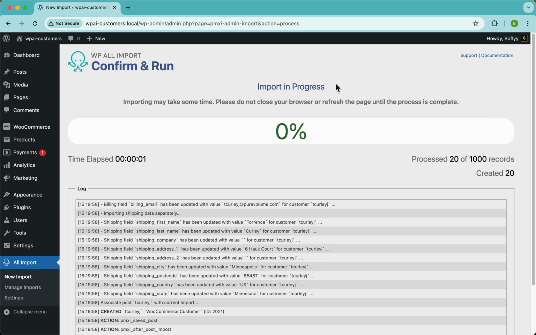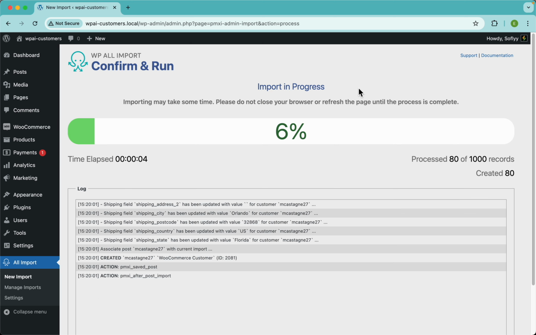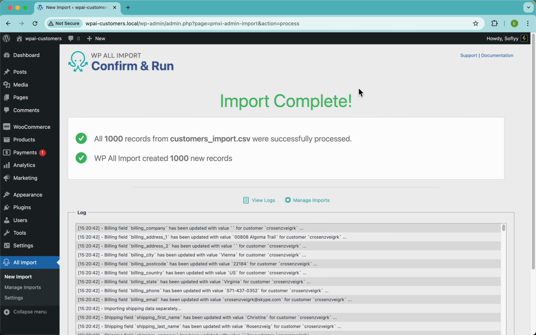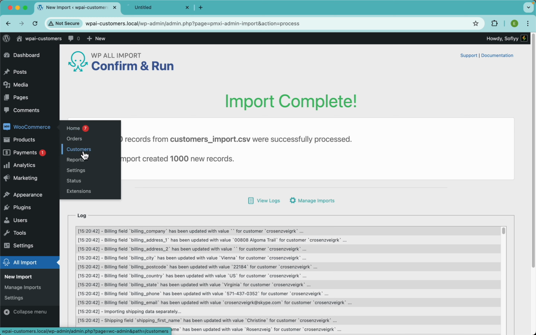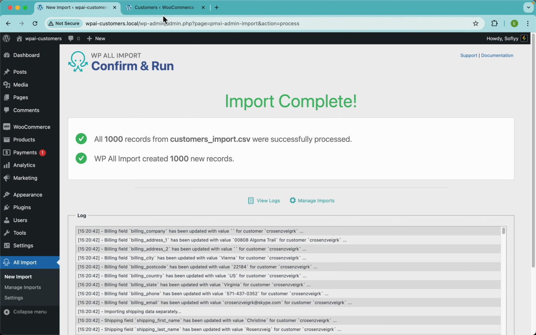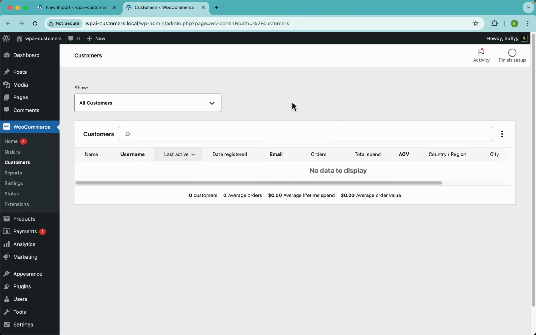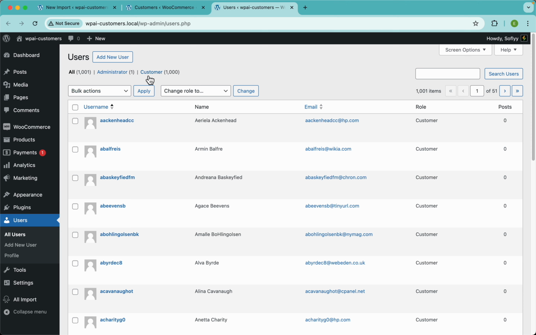Now this is going to create all of our customers, so I'm just going to let it run and come back when it's ready. Alright guys, the import is complete, so we can check out if everything is good. Now before we open here the customer section, I should warn you guys, it's going to be empty because all of these customers we just imported need to have orders assigned to them for them to show up here under WooCommerce Customers, right? Now we will find those here in users, and as you can see, we have 1,001 users.